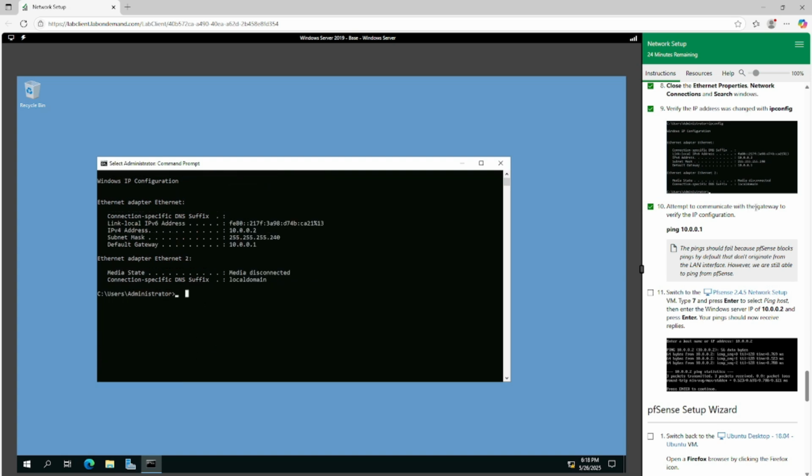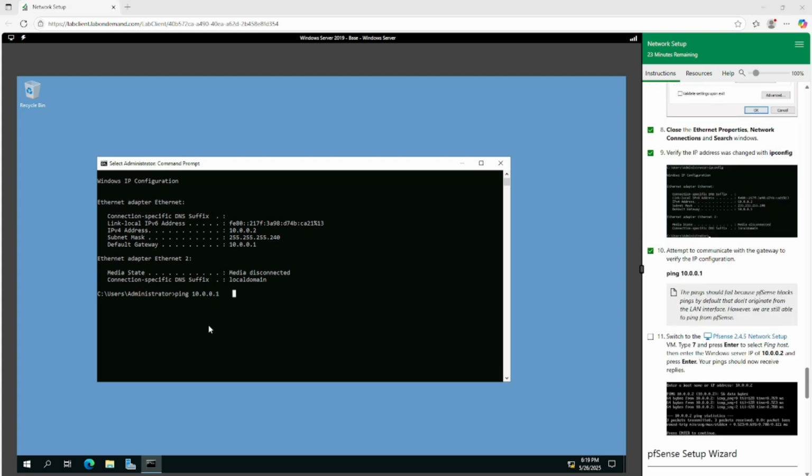Step 10 requires us to ping and see if it's going to communicate. So we are going to go ahead and ping that IP address, 10.0.0.1, and see if it's going to go through. Our goal here is to enter this IP address and see if we'll be able to ping.